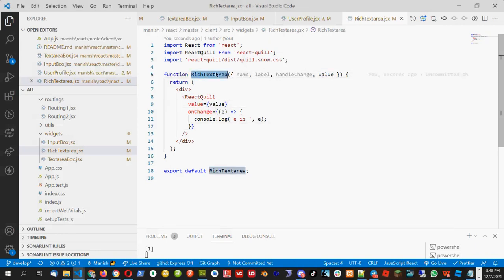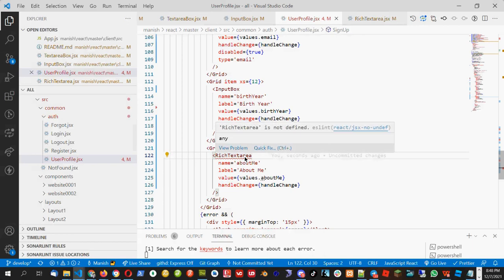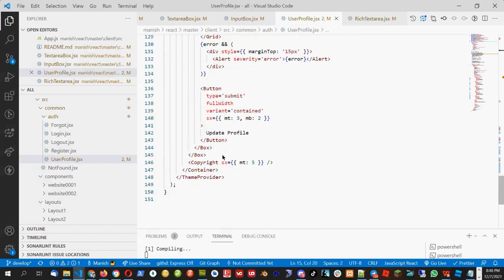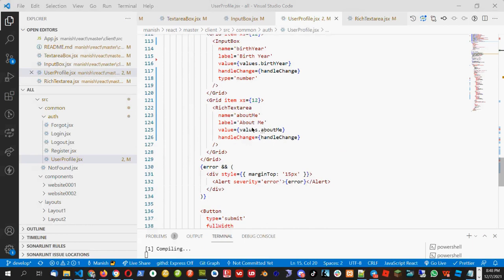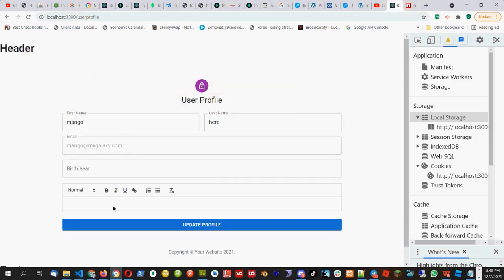Now what I'll do, instead of text area, I will call this rich text area in my user profile. So instead of text area box, I will call the rich text area, and I will import that. Okay, let's see how it looks. Okay, so see, this rich text area is here showing it, but the space is a little bit small. We need to fix this space kind of thing.